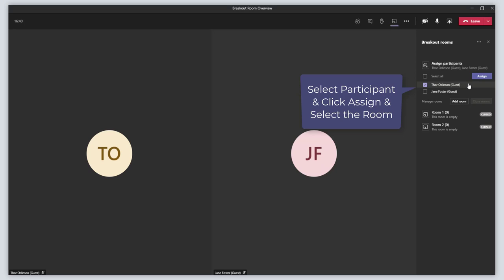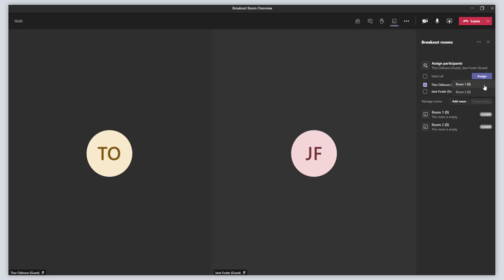This is going to show me my participants, and I am going to go ahead and select Thor Odinson here, and I am going to add him into breakout room 1. You can see he was removed from the list, and now I'm going to click on my second participant here and click Assign, and I'm going to add Jane Foster into room 2. And so you can see here that I've got my 2 rooms and I've got the participants listed under them.